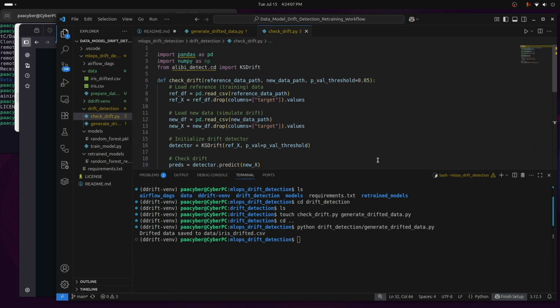Next is the drift detection. So this is what's going to detect the drift. So we are importing pandas, numpy, and then you see Alibi Detect. That is what will do our detection. And we are using KS drift, and that's the Kolmogorov-Smirnov statistical test. So we have a function here called check drift. It has a reference data path. It has new data path. And it has a p-value threshold. That is our significance level. You know, in statistical tests, the alpha level is usually 5%.